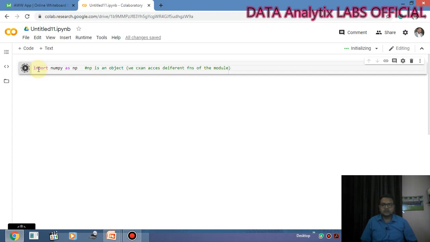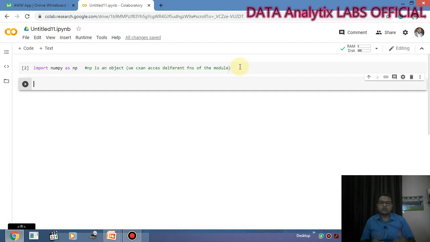It will take some time. Till then we can save our program. I'm going to rename my program as NumPy intro. So here we have NumPy intro as a name, and now it is successfully working. That means automatically the whole module has been imported in my program. So now we'll start.